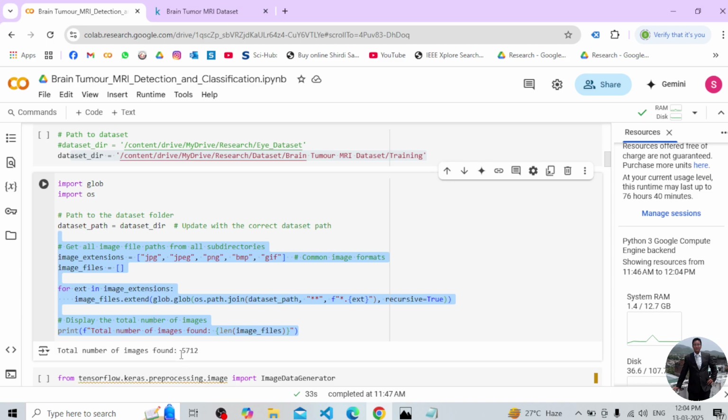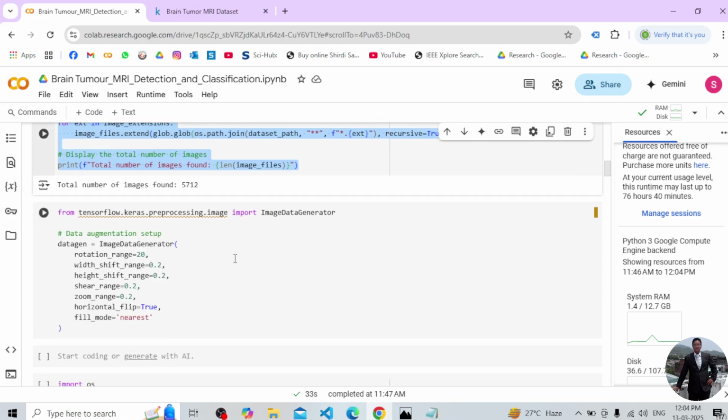Altogether there are 5712 images. Now next, since this image set is very small in size, I am going to use the image data generator for increasing my training sample so that I will not face any problems while training the model.